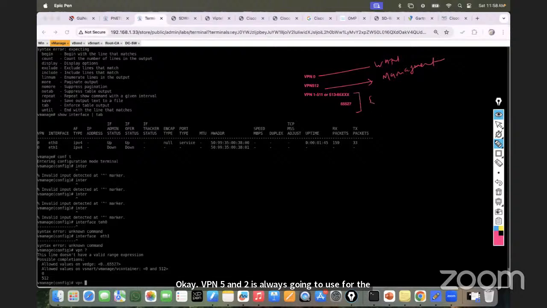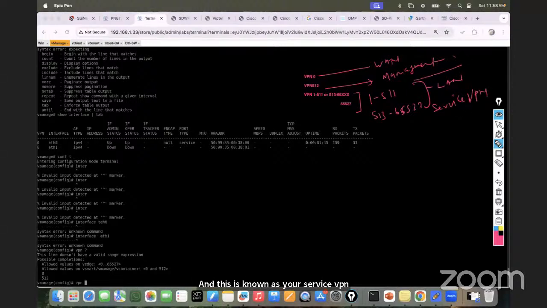VPN 1 to 511, or 513 to 65526, and 65527 is used for your LAN connectivity. And this is known as your service VPN. This is known as your management VPN. And this is known as your transport VPN. Is it clear, everyone? 3 VPN.